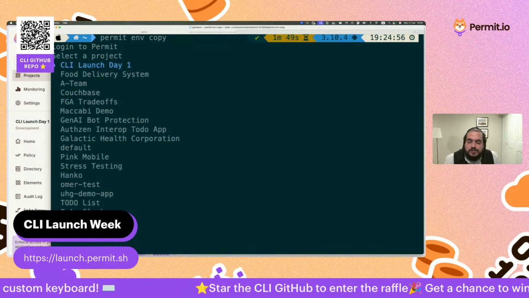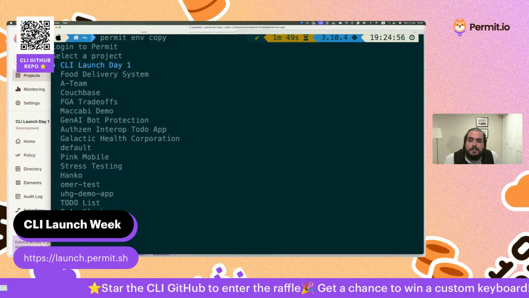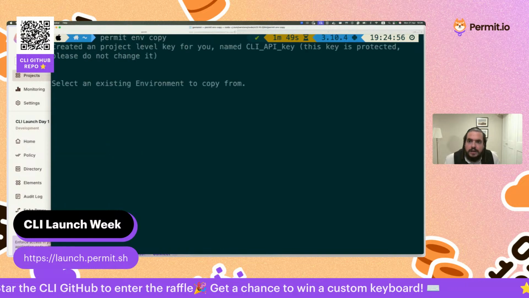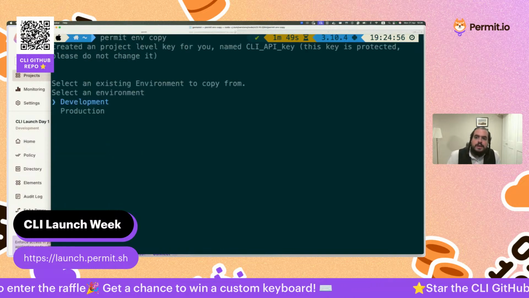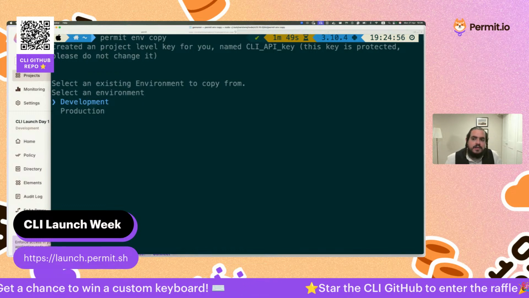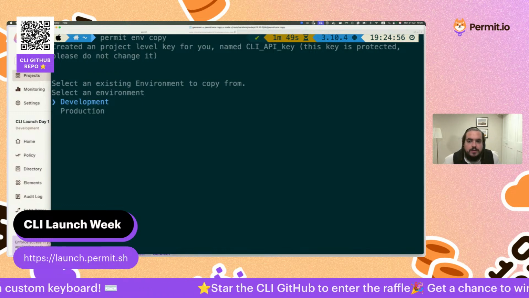So I'll go again to the Madrigal Electromotive. I'll select my project, which is CLI Launch Day 1. And now I am logging in. So I'm selecting the existing environment to copy from.